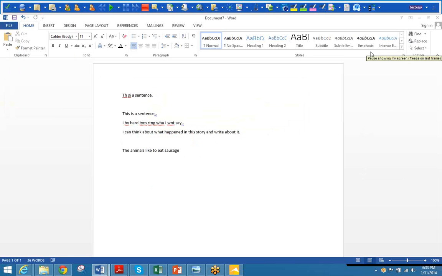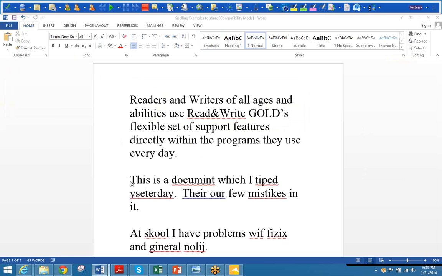So what about when we're revising an existing document? Remember, we heard this lady read out loud to us. This is a document which I typed yesterday. There are a few mistakes in it, and we heard those mistakes. But we need to know what to do about those. So we can use the tools that are available to us in Microsoft Office.